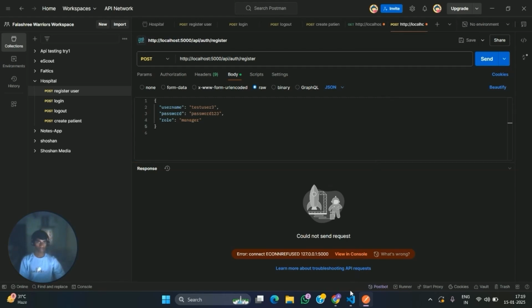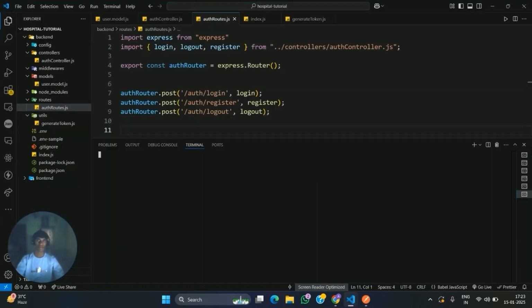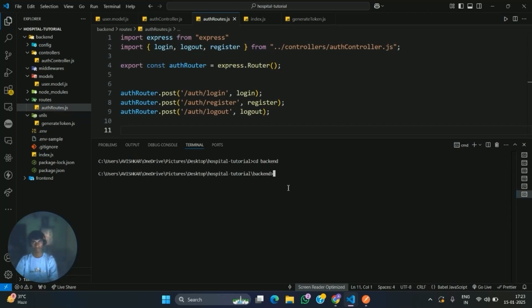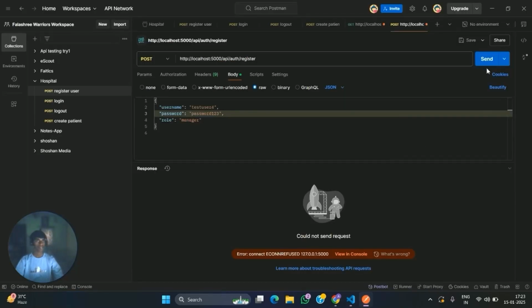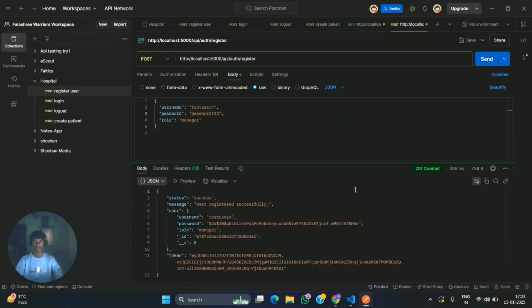Here we are having an error. Okay, we haven't run the program yet, so let's run the backend. cd backend, npm start. Okay, so this is our program running. Let's send the request again, and yes, we are done here. Success message: user registered successfully, and the whole user object is written here: the username, the password which is hashed, then the role, the specific unique id given to each user, and the token which we are going to use.